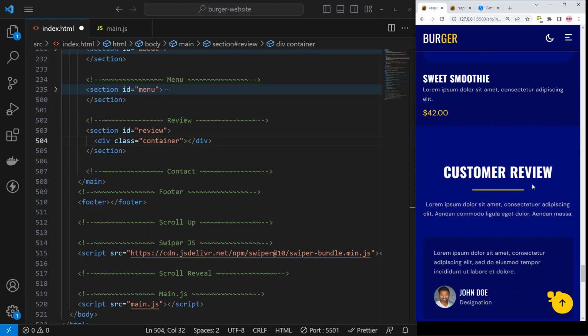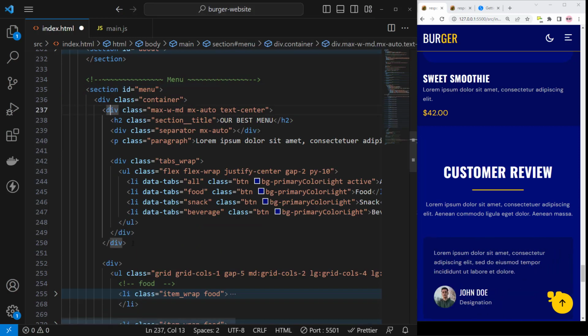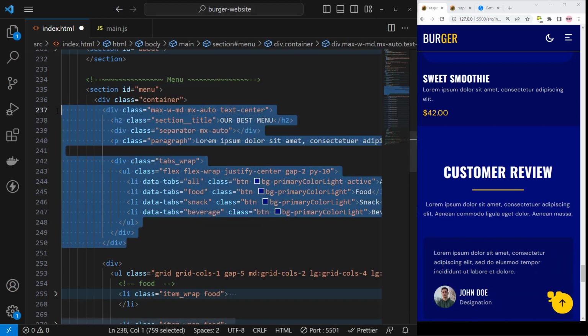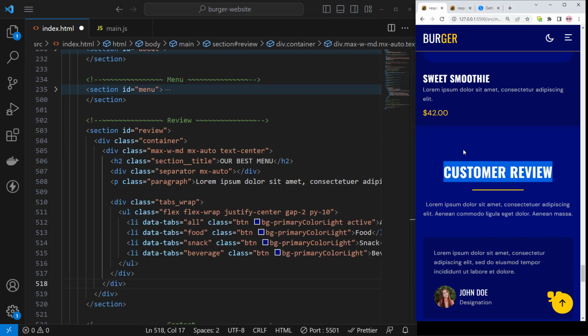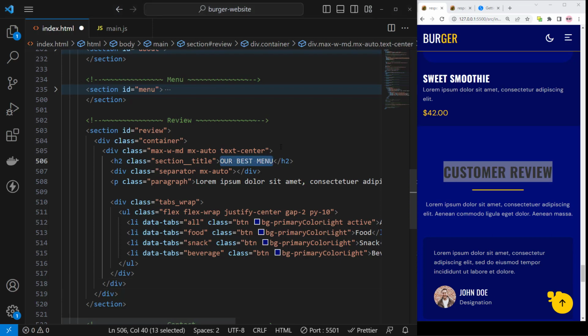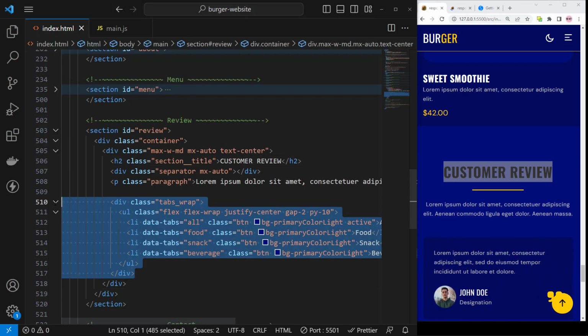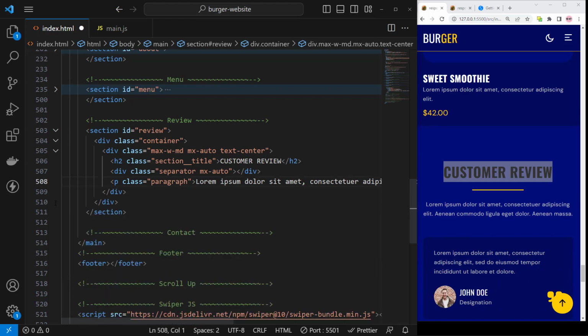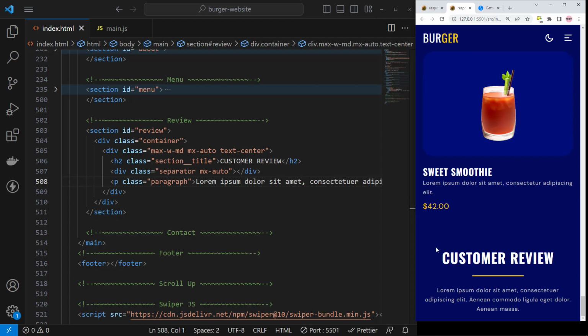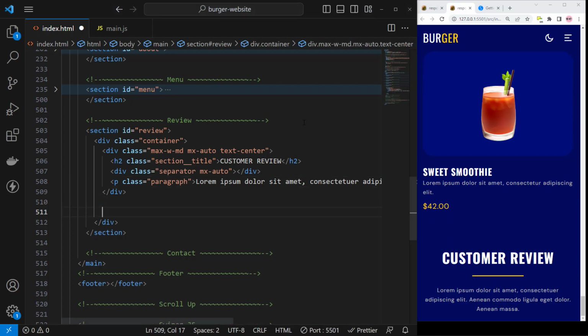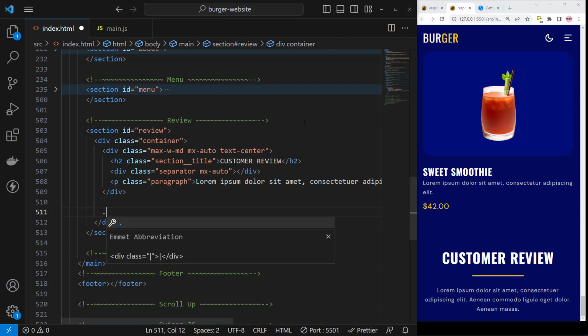So what I am going to do is, let's copy this entire div and paste it inside this container div. Let's copy this title and paste it here. We don't need this div anymore, so I'm going to remove this div. Now save it. I will scroll down and it's looking nice. Below that div, let's have a new div with the class of sweeper.